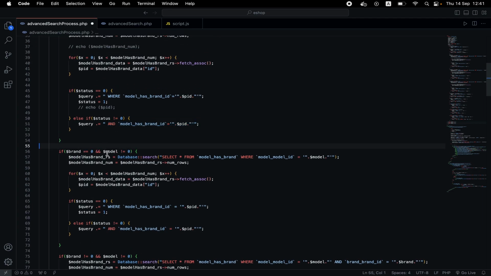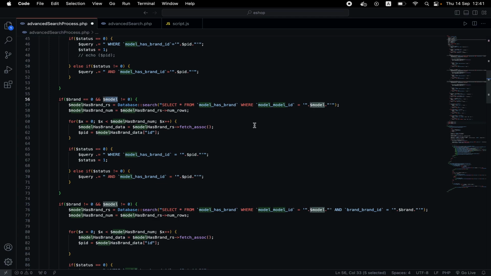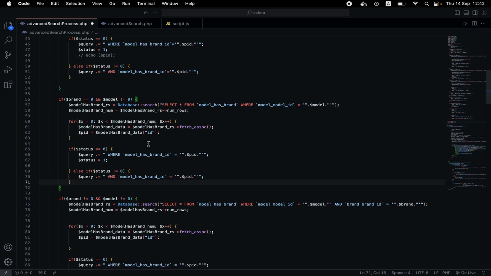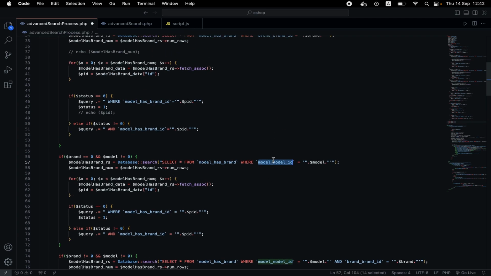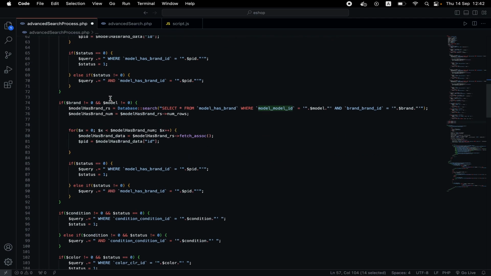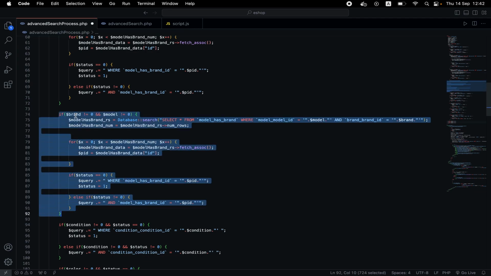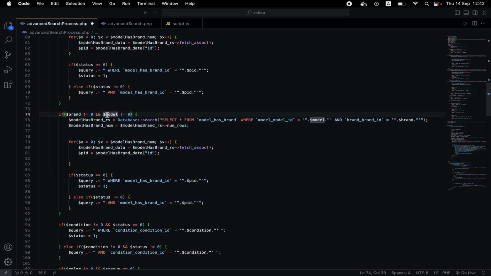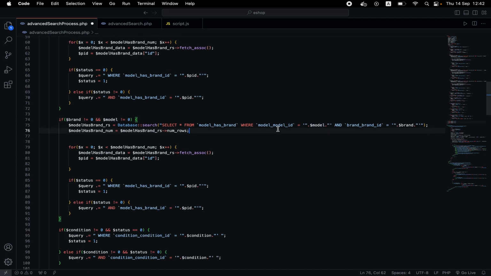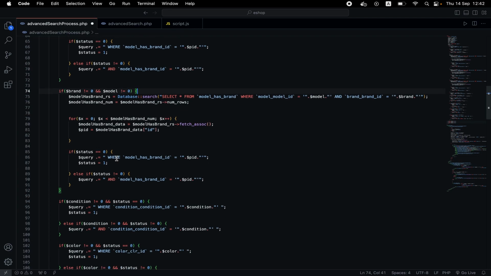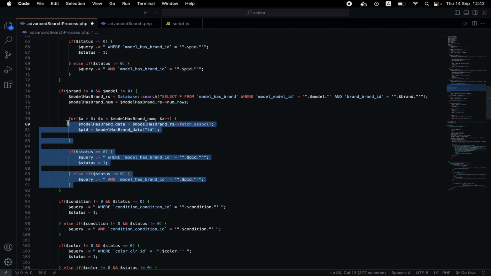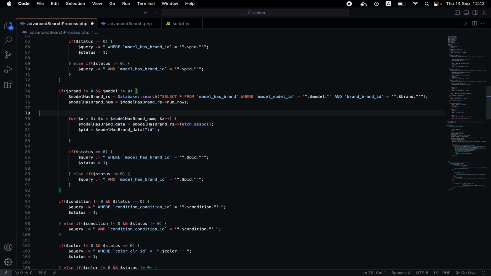So if the user only chooses a model, then I'm going to do the same thing. Instead of brand ID, in here I'm going to give model ID. Then after that we come to this if statement. So this is if the user chooses brand and the model. Then I'm going to search by model ID and the brand ID both. And in here the same thing. After that it's the same thing.